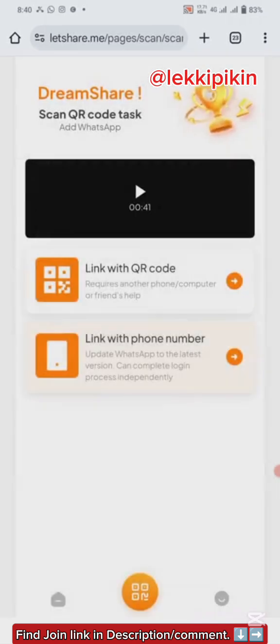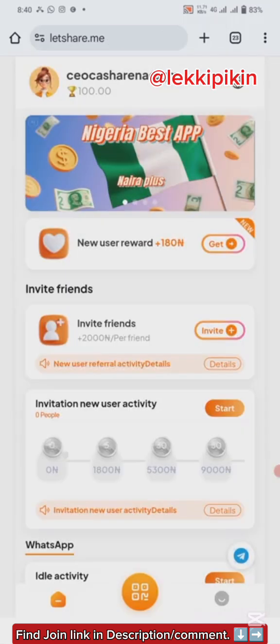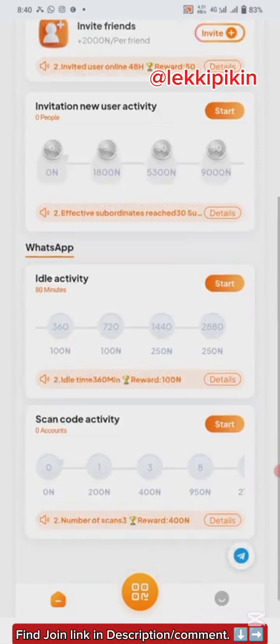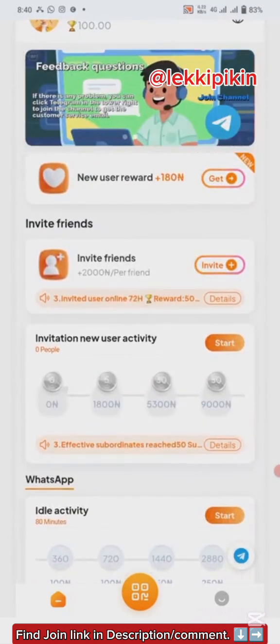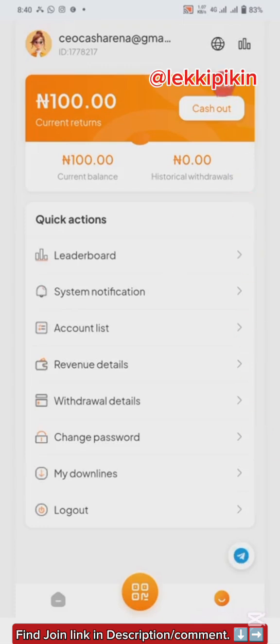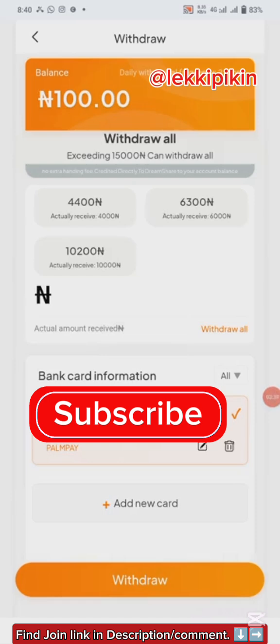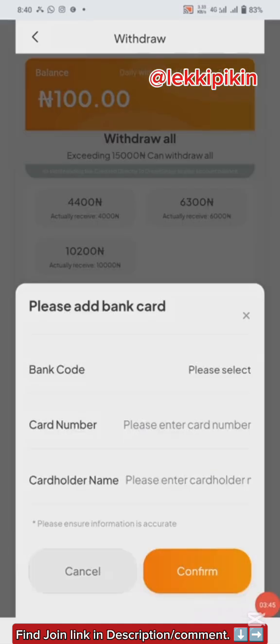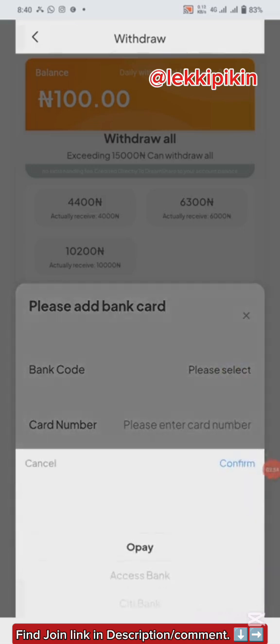Having activated or linked your WhatsApp, the next thing you want to do is link your bank account details for you to place your withdrawals. So click right here, right? And then you click cash out. You click on cash out, you see where to enter your bank account details. To enter your bank account details, click on where you see add new card. Where you see bank code, click on please select. It will help you select what bank you are using.